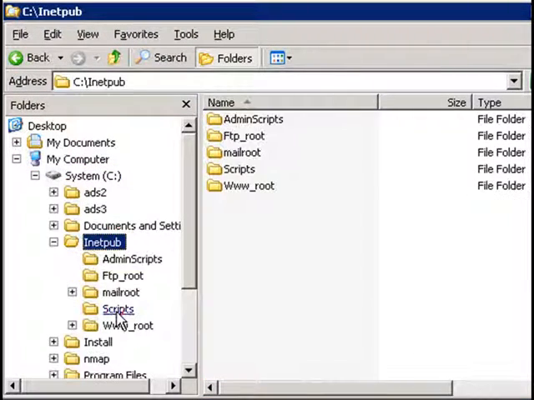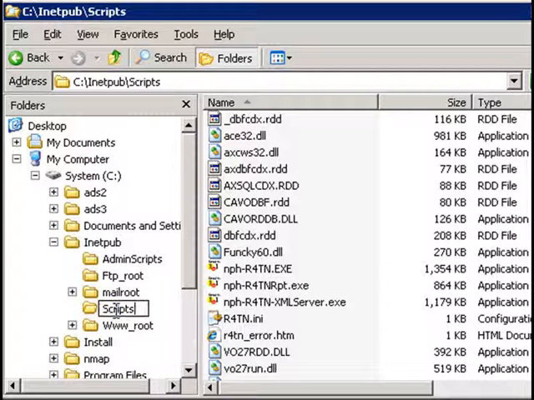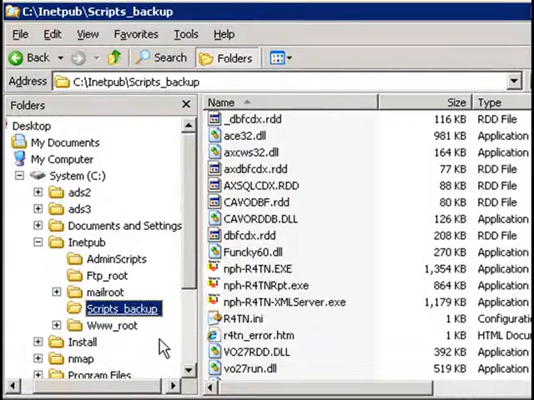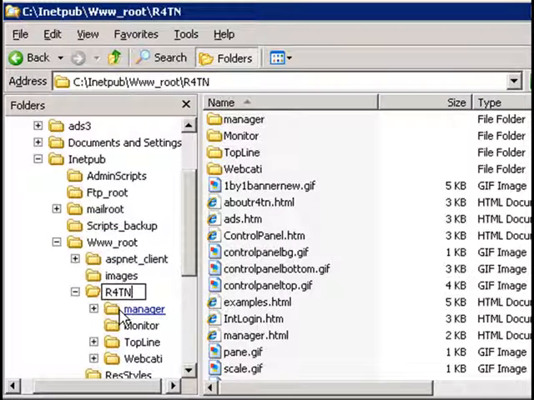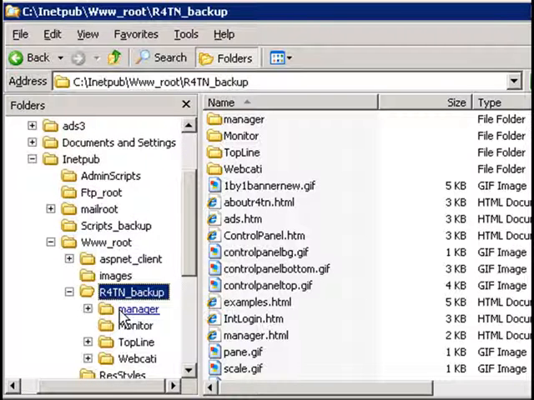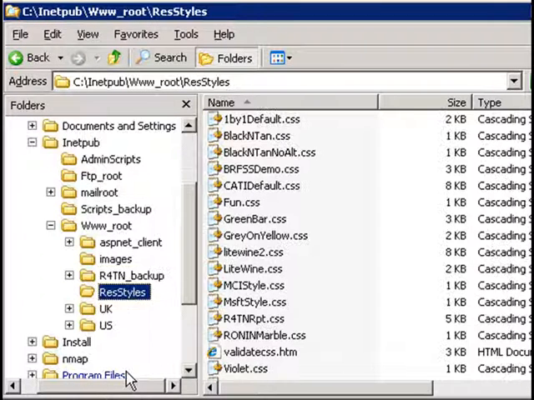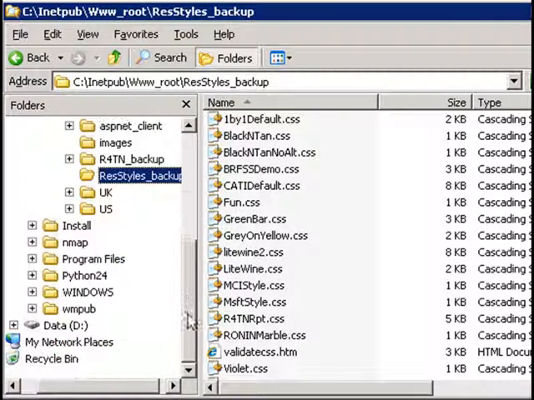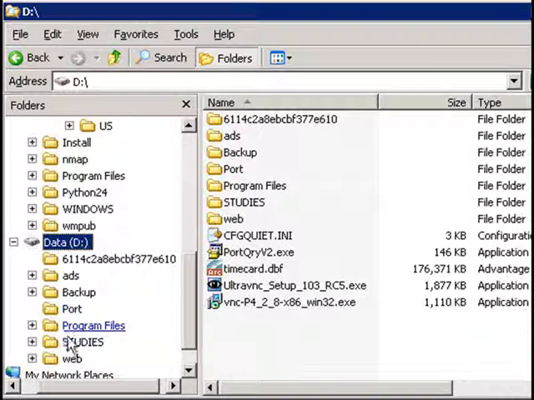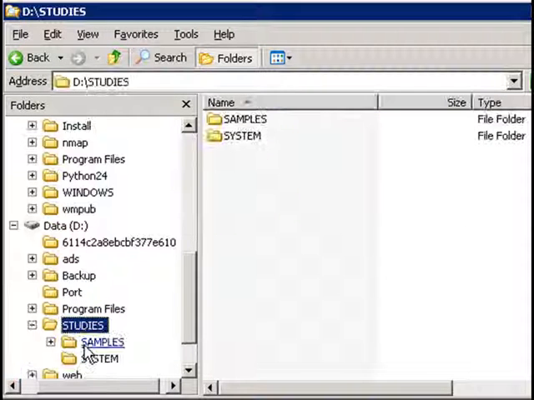If you already have an installation of Results for Research on this machine, now is the time to back up your data. To do that, we're going to rename our C:\inetpub\scripts directory. We're also going to rename the wwwroot r4tn directory, the resstyles directory. We'll also rename the Program Files 1x1 Results directory. And finally, to save our studies data, we'll rename the data drive's studies directory.